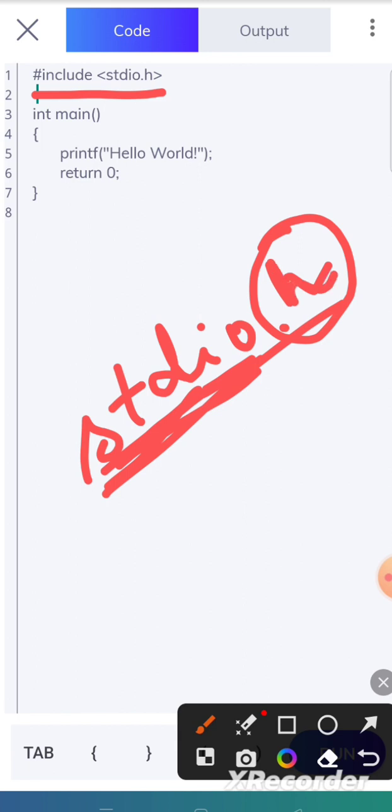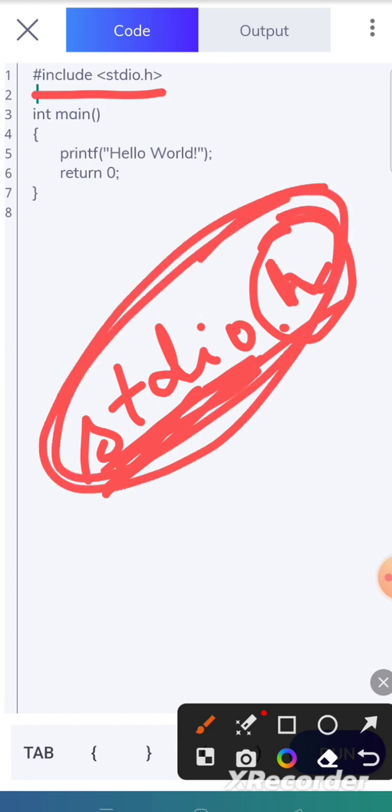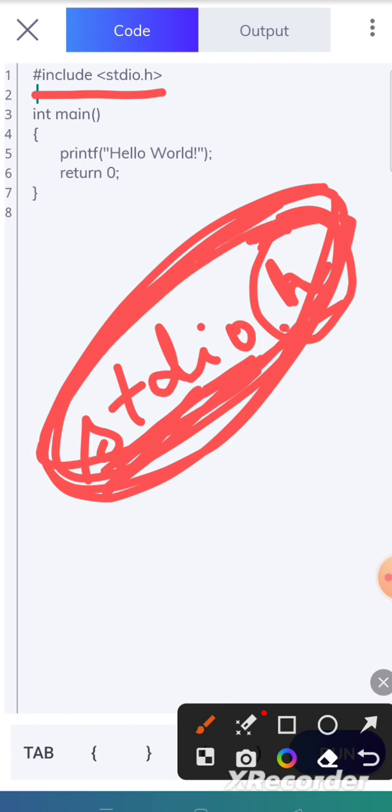It is a standard input output function where we can get the input and give the output, and for all these functions this header is needed here. Include means this file we have to include in C programming, and hash means preprocessor directive. This preprocessor directive is included here for standard input output functions. This is the first line, and everywhere you have to use this line.